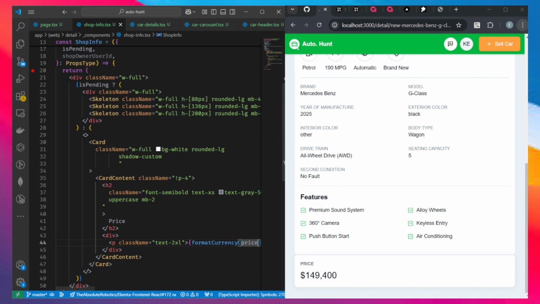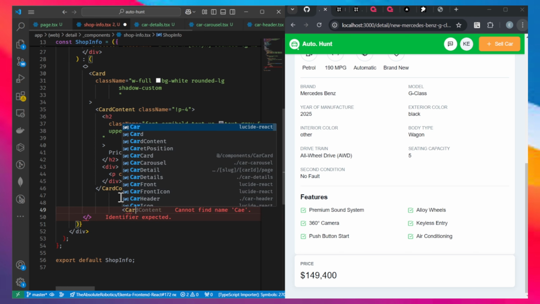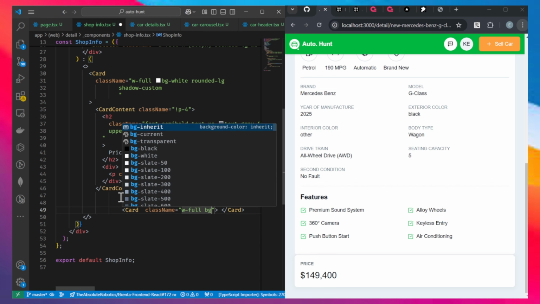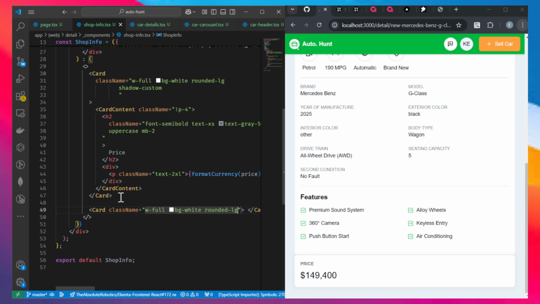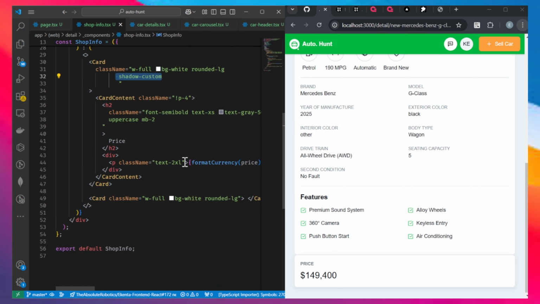So we're going to display the shop details or shop info. So yeah, we're going to do Card again, and this is going to have class w-full, bg-white, the same, and rounded-lg. I'm going to also add shadow-custom too.